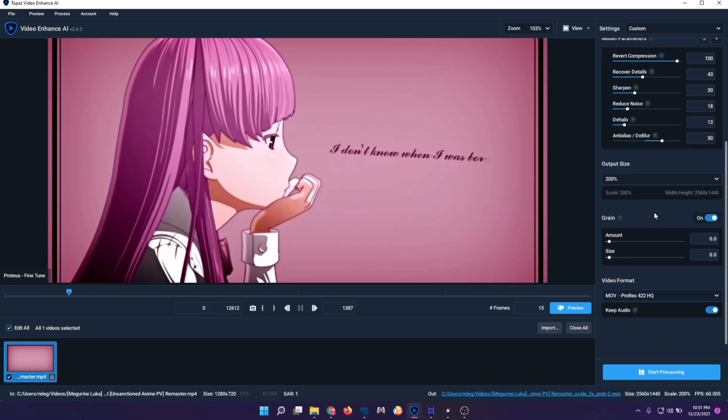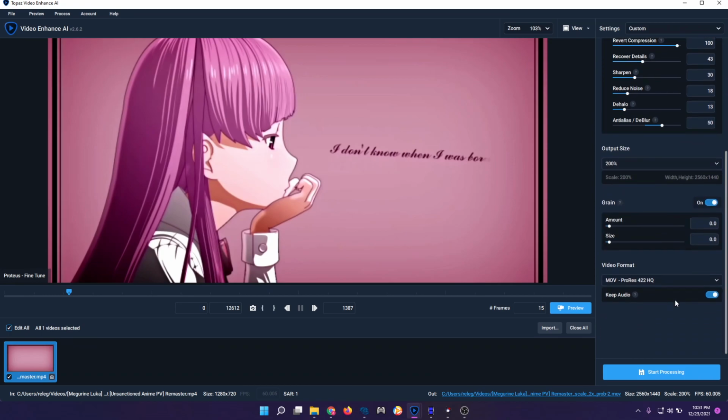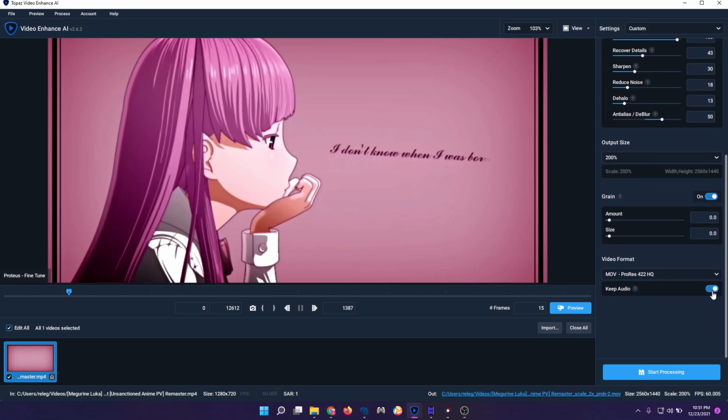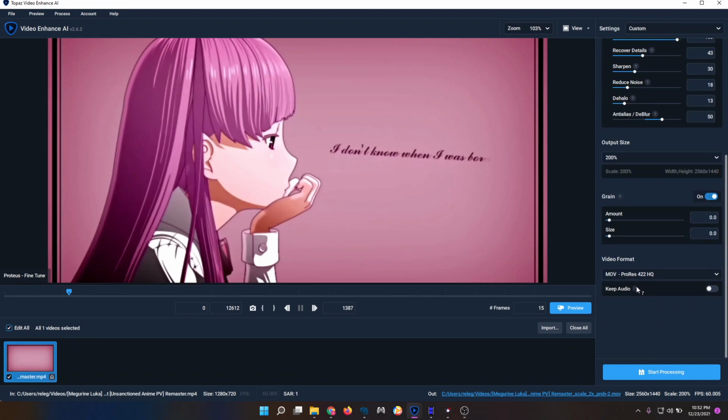Oh yeah, and normally I'll encode out with MOV ProRes, and it'll keep the audio, but I don't recommend using their audio because it's lower compression, plus it can go off the timeline of the video when it's doing this process. So I recommend just turning that off. That way you won't have that in your final product, and then just start encoding.